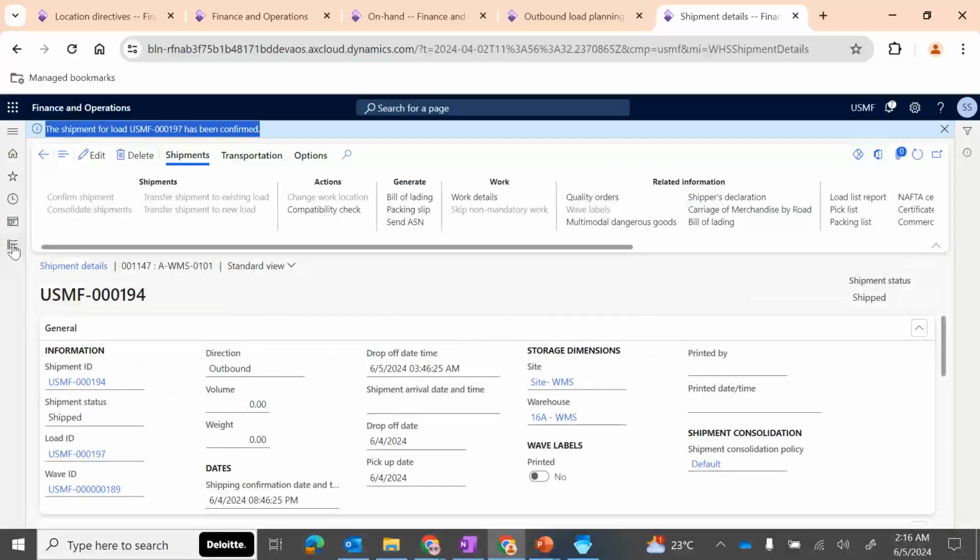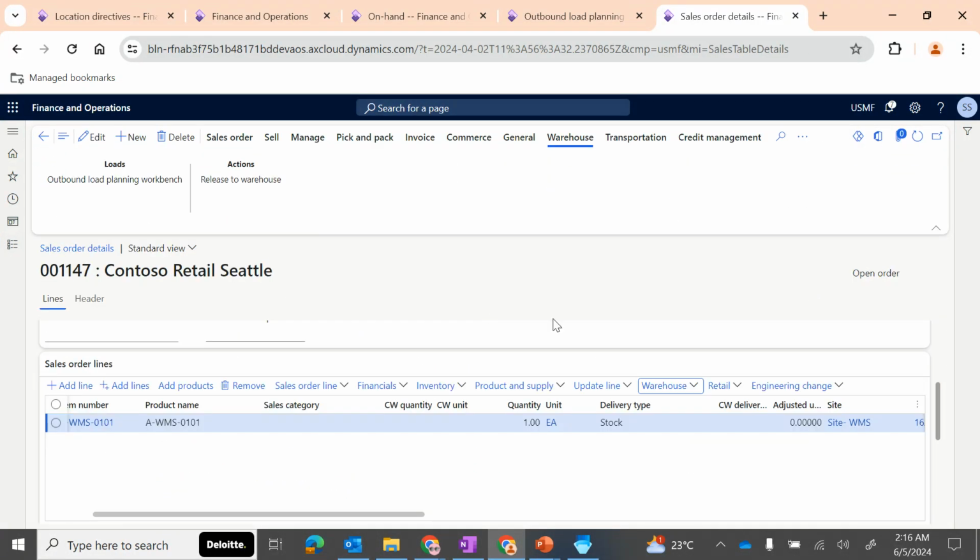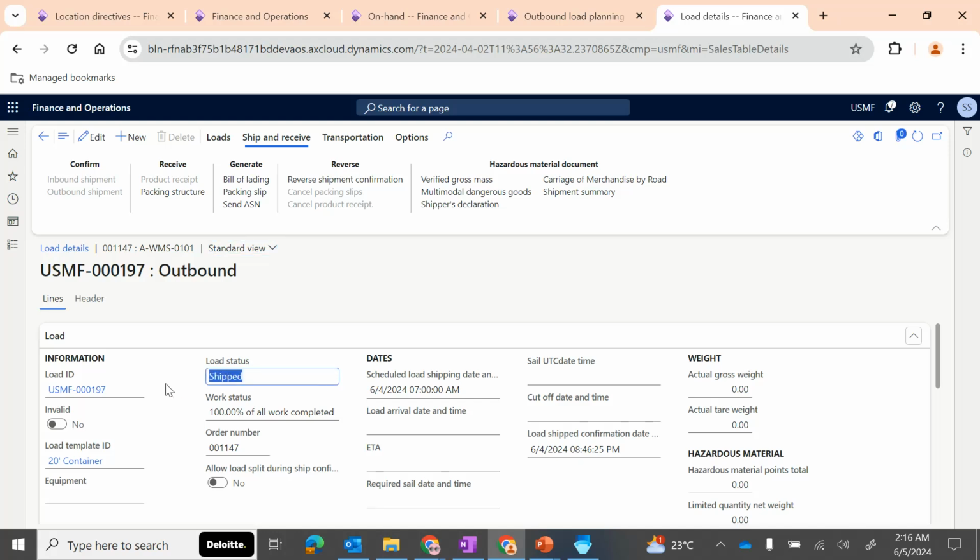So let us go back. Sorry, let us go back to the load details. The status has been changed to shipped. So the shipment is successfully completed.